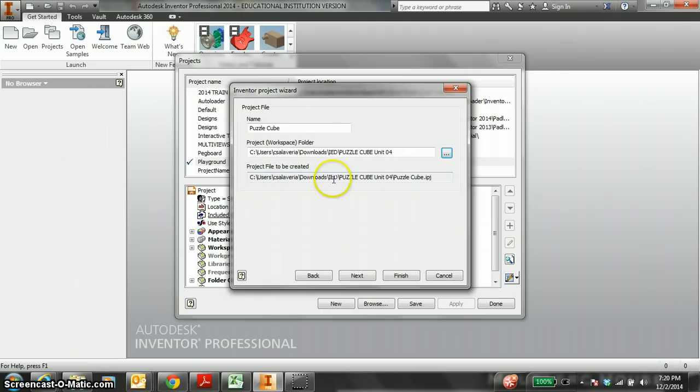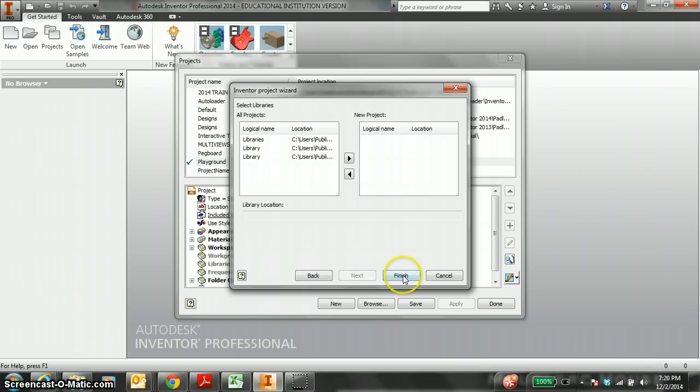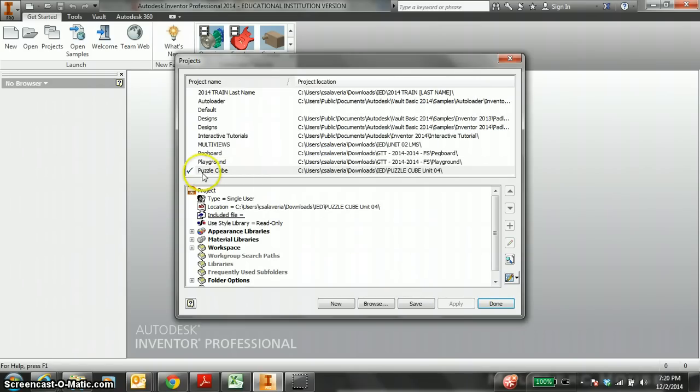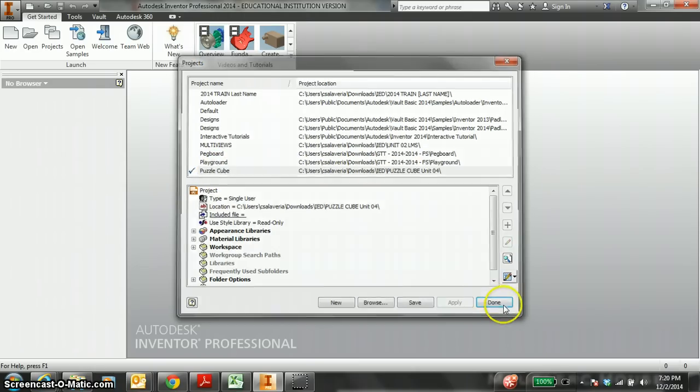Basically, we're mapping this to my IED Puzzle Cube Unit 4 folder, whatever you named it. Hit next, hit finish. You did it correctly if there's a check mark next to Puzzle Cube, and you're correct, Puzzle Cube folder over here, and you hit done.